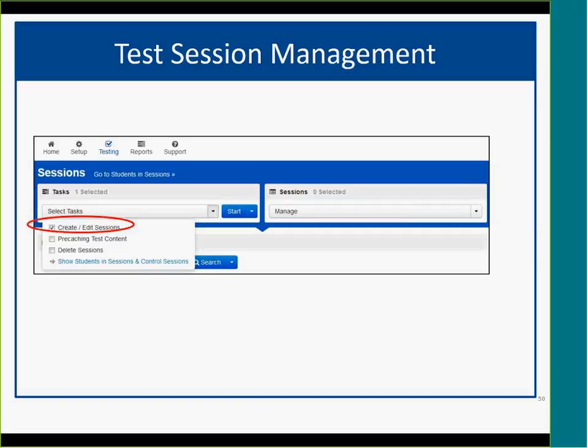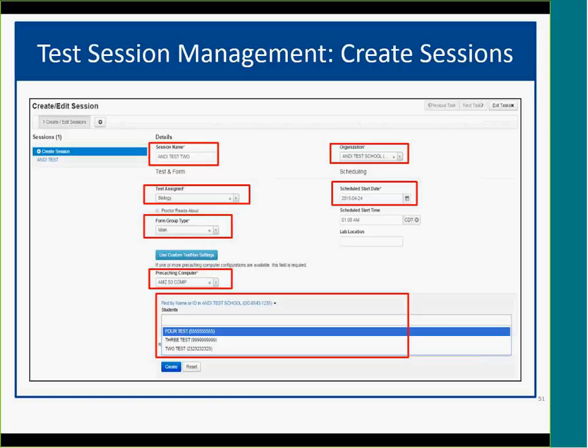To access it in PearsonAccess Next, you would simply select Create Edit Session, which takes you to the test session details screen. I just want to talk briefly about each one of these. So naming your session, you can name that whatever you would like for identification purposes. You'll have an organization, and what you have to select from there will directly relate to the permissions that you have in PearsonAccess Next. So if you only have permissions to see one organization, that's all that you'll see in that drop-down.